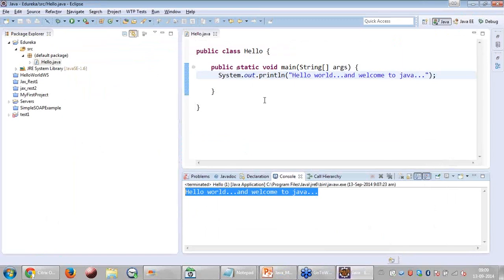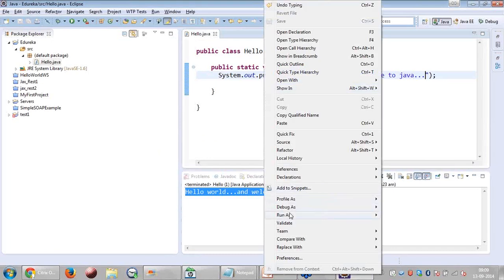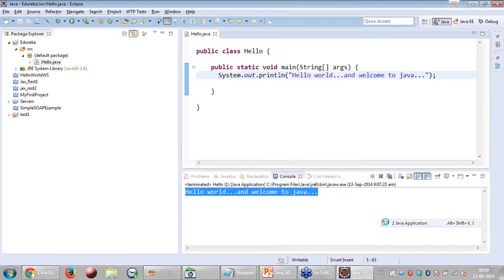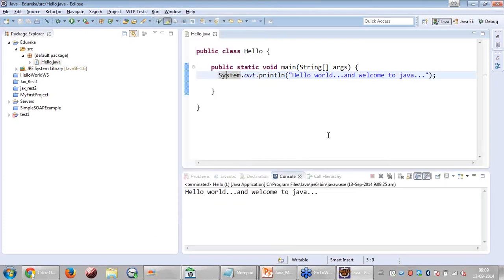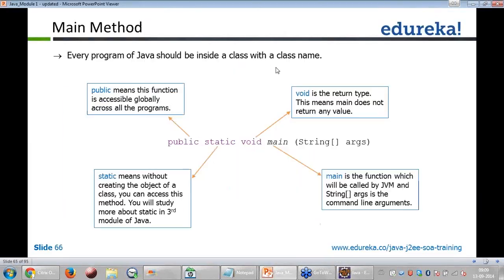To run the program, either you can right click on it, say Run As, and Java Application. Otherwise, you can select this play button here. You can also say Control F11. So these are three ways you can run the code. Okay, let's look at what is public static void main.